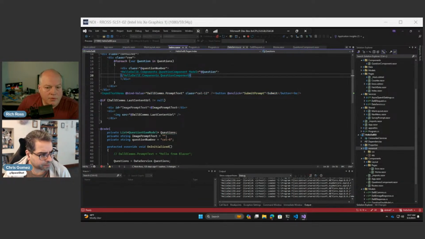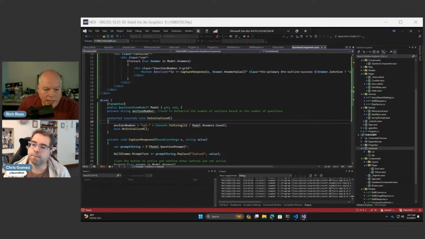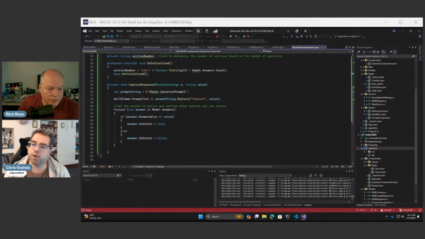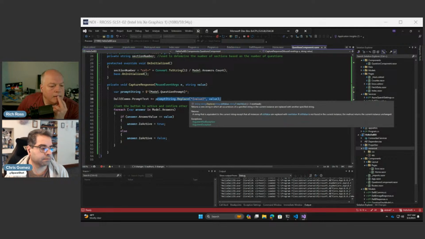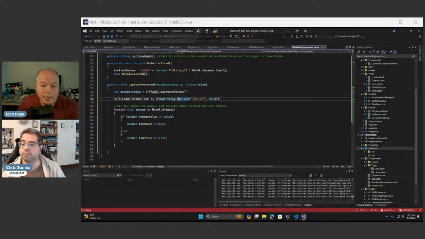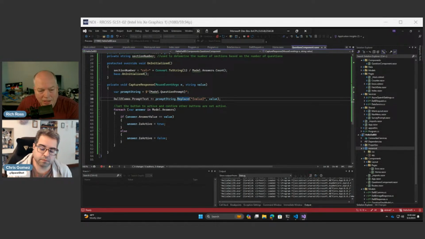Let's see now. If we go into here, this is where, as you click the button for the appropriate answer, the capture response gets created. That's just the button event that happens, and then we're taking that value and saying prompt string value. So the way this happens in the model, not the way that we're going to do this going forward, but really in the model, this would get replaced.